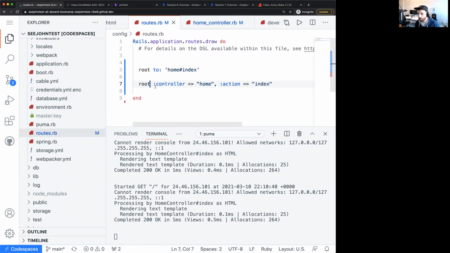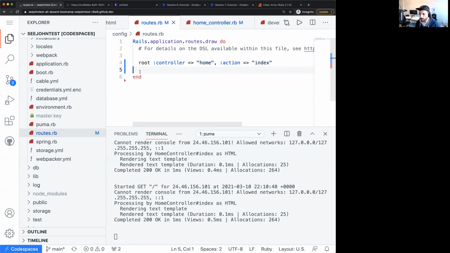And the reason you can only have one of these is because only one thing can be the root. If you had two things at the root, then when someone went to that root URL, how would it pick which one was supposed to execute? So that's why there can only be one root. There can only be one route that is mapped to any given action controller pair.